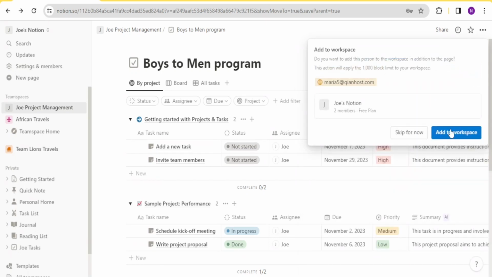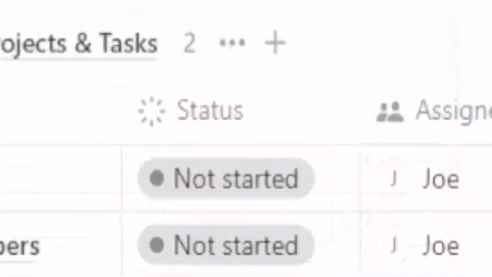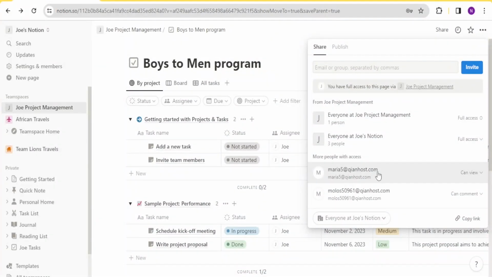Then we can decide to add to workspace, or we can just add a member without adding to any workspace. So let's just add to workspace. We click on add to workspace. Now you notice we now have Maria here added. We have Molo added, and Molo can view, and Maria can view, but Molo can comment. So that is how to share Notion pages with others.